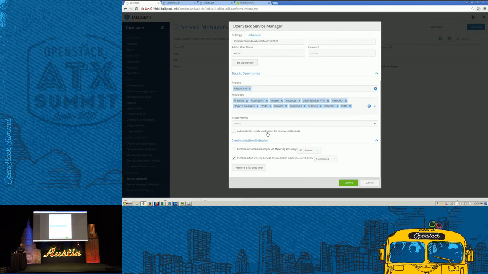And then here's the option where you configure how you want usage to get rolled up into customers and tenants. So you have the option of either having OpenBook automatically create customers for tenants as they're discovered in OpenStack, or you can do a mapping within the product to define the roll-up. And I'll talk about that in just a second. And then how do you want to collect data from OpenStack? Do you want to collect it from the metering API or directly through the service APIs?